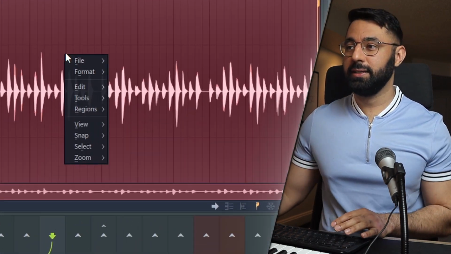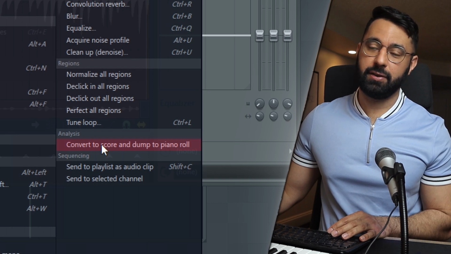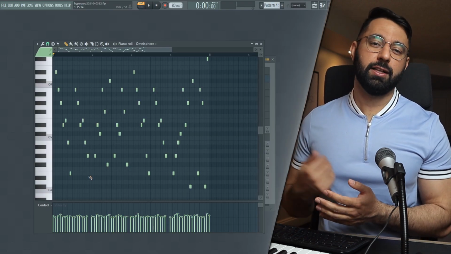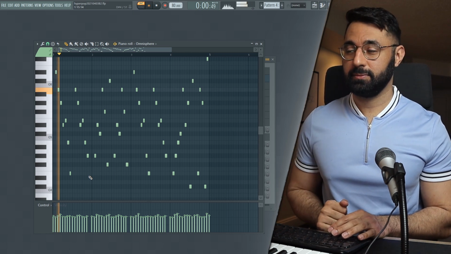Once it's recorded, right-click, go into Tools, and select Convert to Score and Dump to Piano Roll. And there we go. At this point, we have all of our MIDI notes, and we can just adjust them and customize our melody as we see fit.